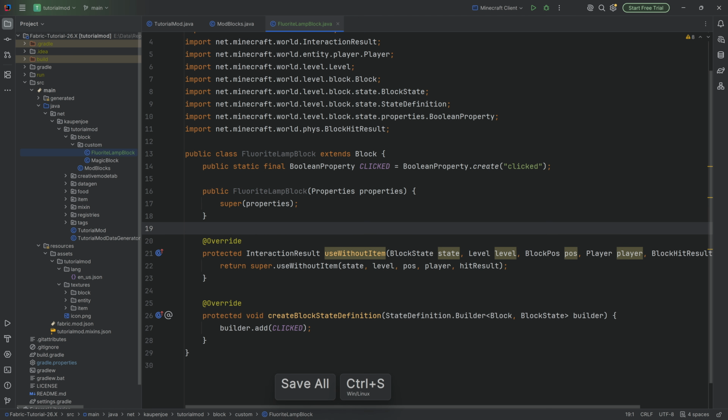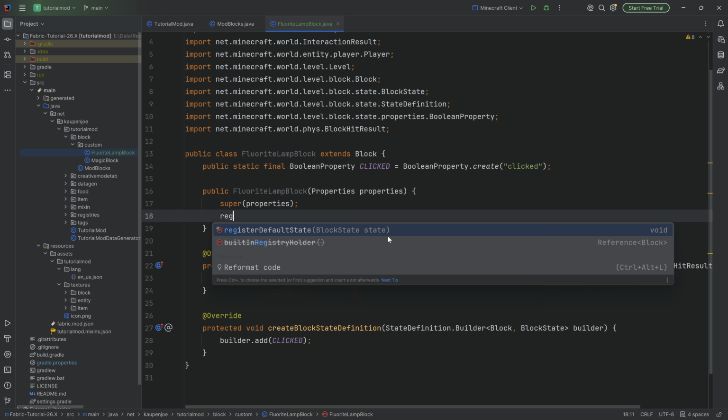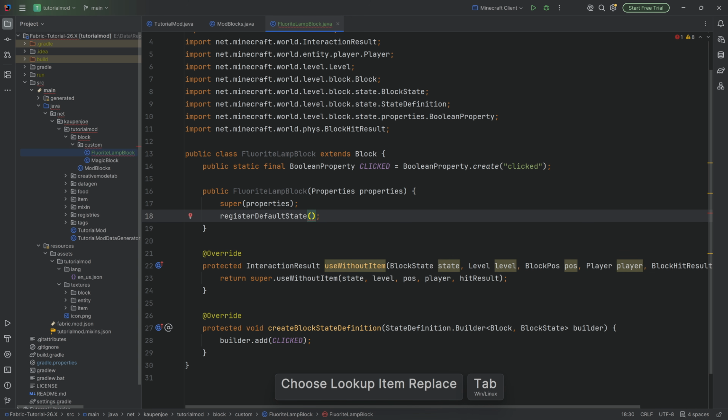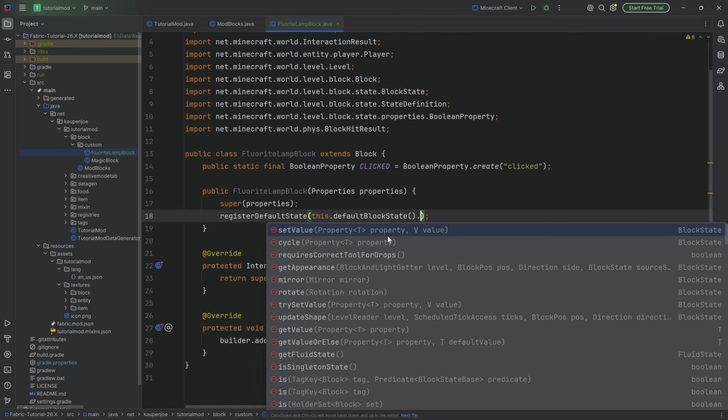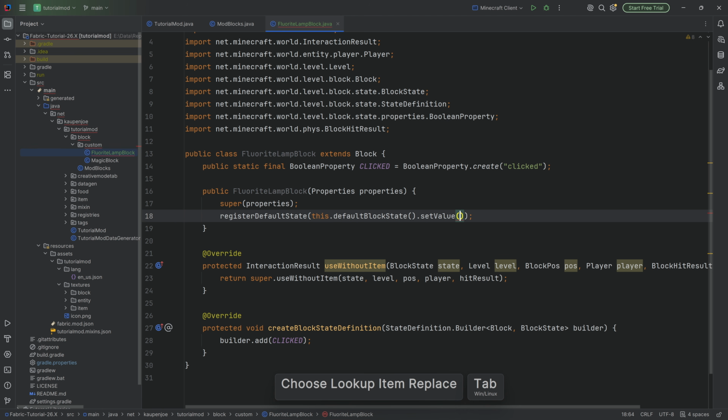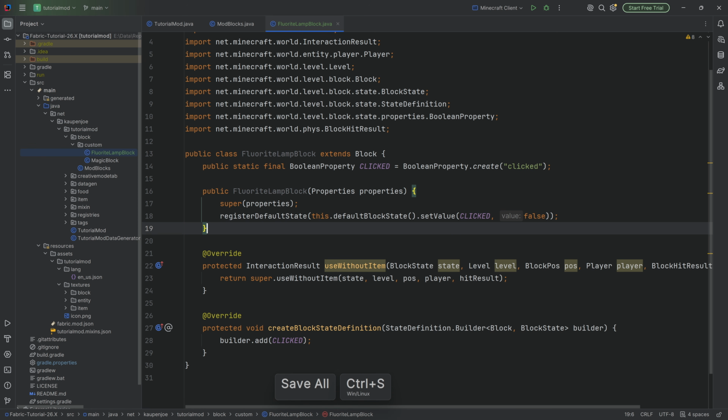And we also will set the default state. We can do this in, I think, 2 ways, but in this case, we're just going to call the register default state method inside of the constructor. We're then going to say this.default block state. This is going to get us the current default block state, and we're now going to replace that with a setting of the value of clicked to false. So we're going to say the clicked value is now false. So every time we place down the fluoride lamp block, the default value is going to be false, meaning that it's going to be turned off.